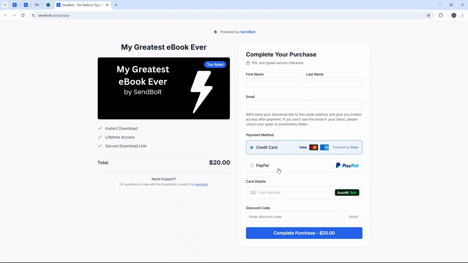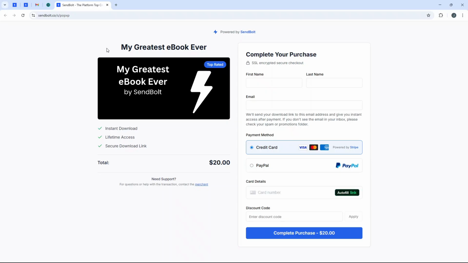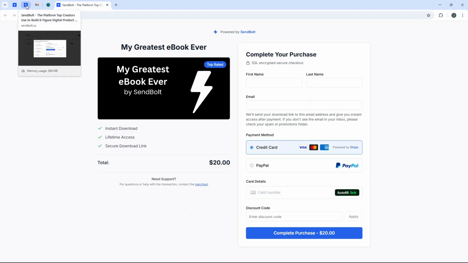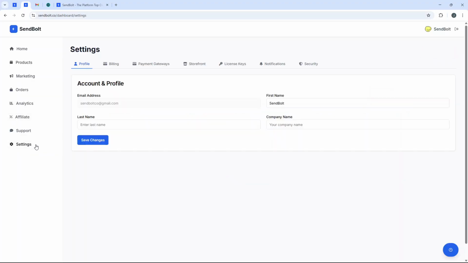So this is how they can pay. They just choose one of these and then they click the complete purchase button. So that's what a checkout page looks like. Now, the other thing that we offer, I'll show you this first and I'll show you how we can customize our product checkout pages, is we offer a storefront.